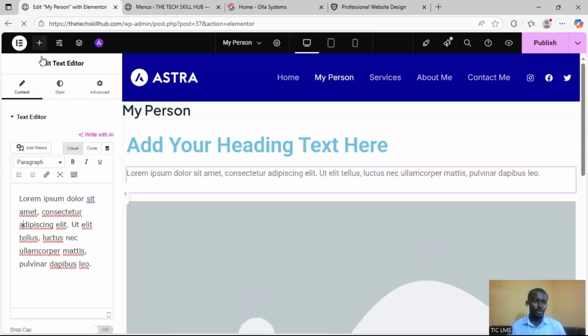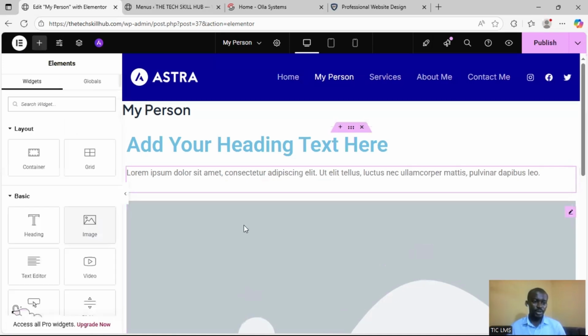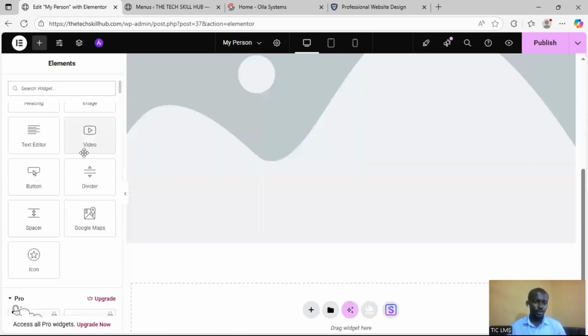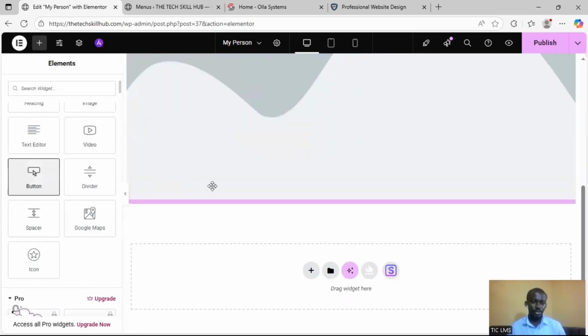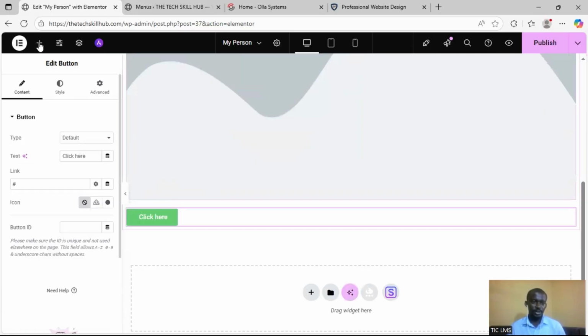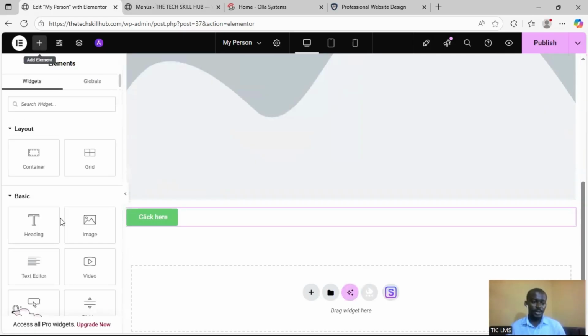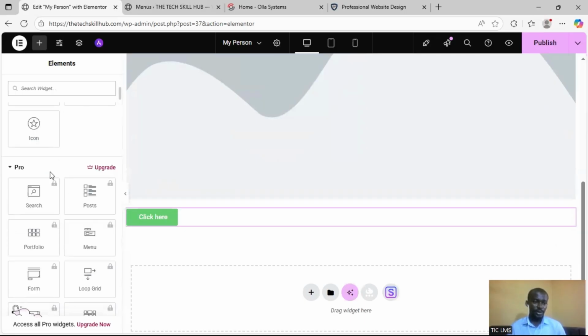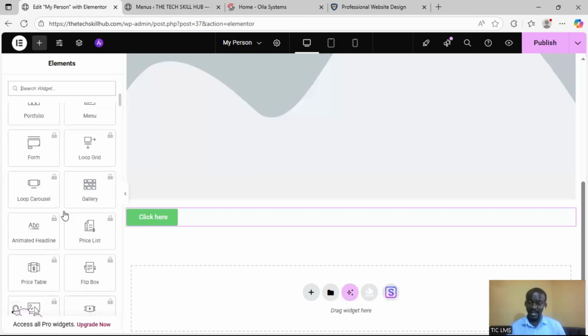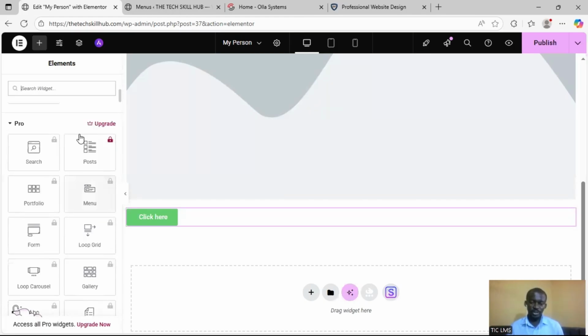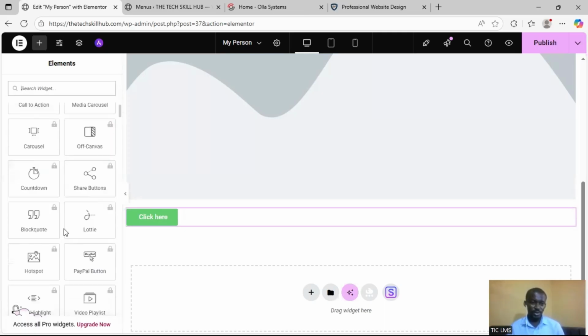Then we could add buttons. You could add a video. You could add. So let's see what button looks like. Here you have a button. This is a button. You could add other things. Now this is a pro widget. We cannot use this except you've made payment for the pro version of Elementor. Then that's when you can make use of this.